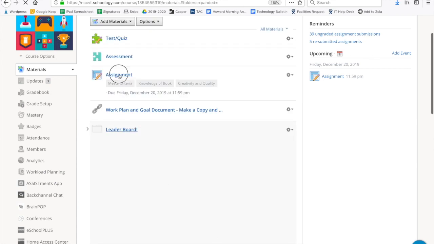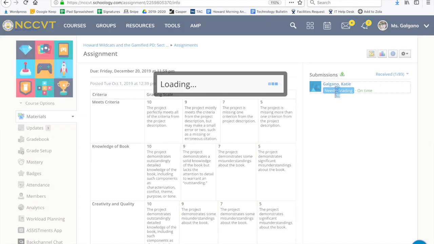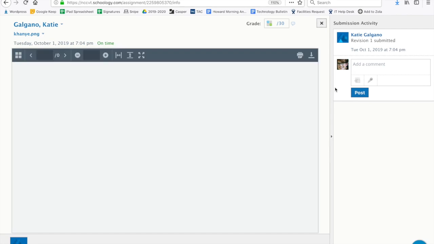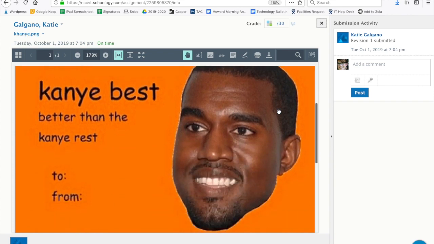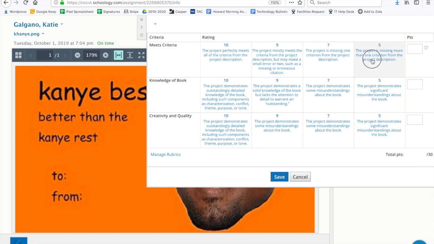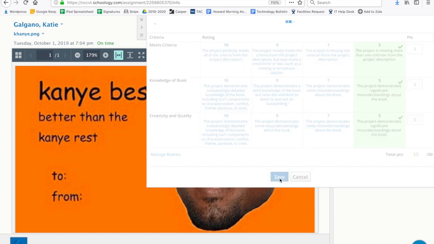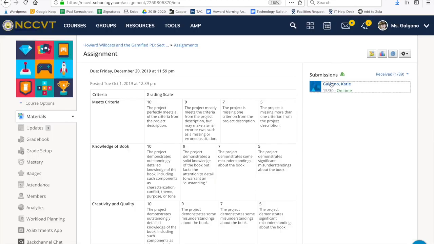So if I click into this assignment, I'll see that one of my students, Katie Galgano, has already completed it. I'll click on her name to view her work. She submitted, let's see, just a face of Kanye West. She seems to kind of miss the mark. So I'll go up to my rubric, and in 3 simple clicks, I've graded her work, and I'll hit save. So just as simple as that, Katie now has her 15 out of 30.